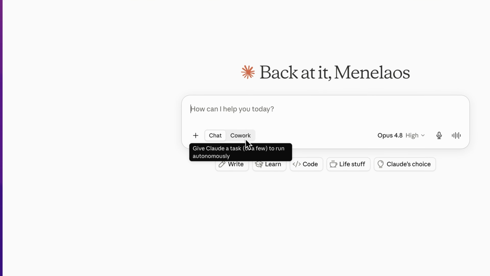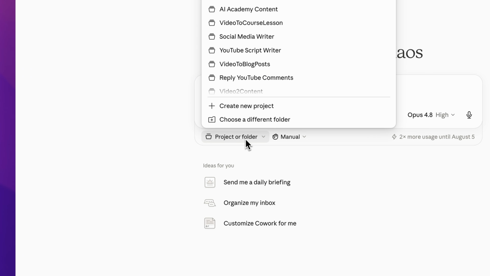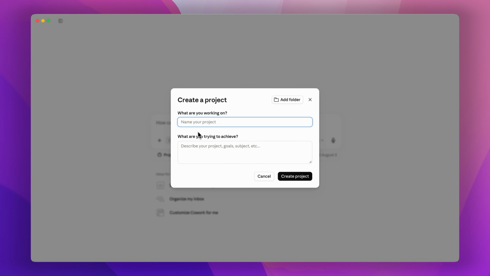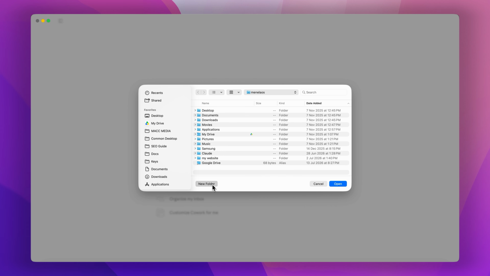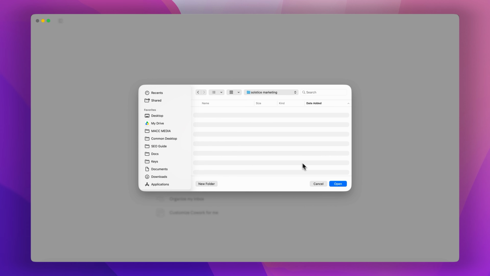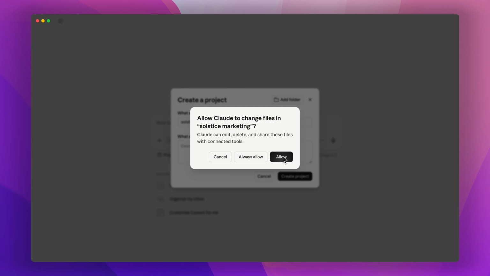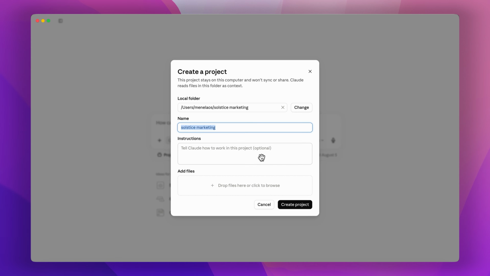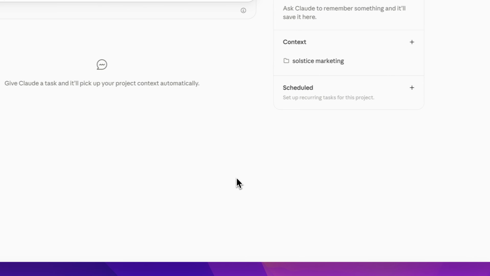So open the app, flip this toggle from chat over to Cowork, and click Project or Folder right here. Choose Create New Project. I'll name mine Solstice Marketing because our demo business for this video is Solstice Yoga, a small local studio in Florida. Then click Add Folder and give it a brand new empty one. Click the Always Allow button to give permissions to Claude to change your files, and click the Create Project button. And that's your home base.